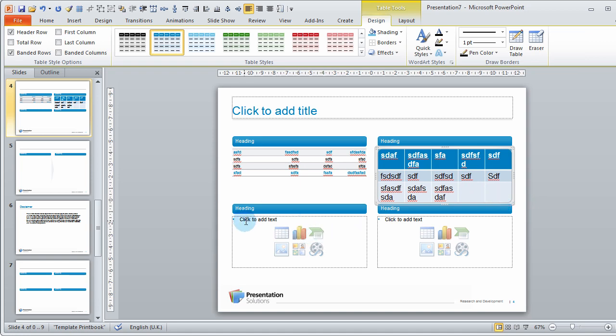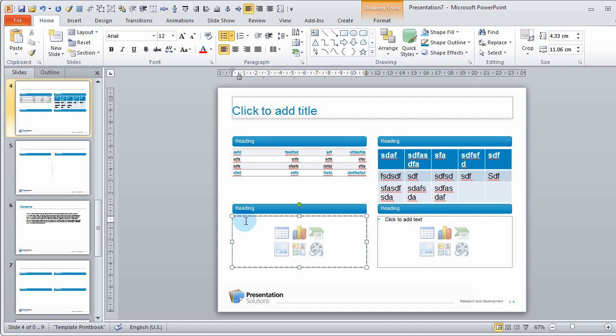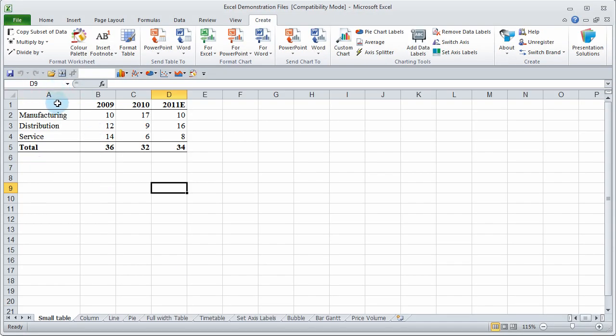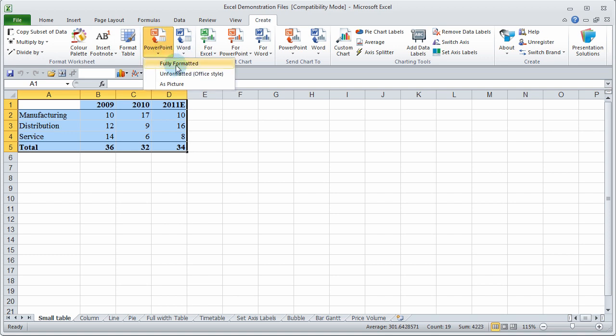I can also get table data from Excel as a linked object. So I'm going to put my cursor in the placeholder here. That's where the software knows where to send it and how big to size it. I'm going to go into Excel and select the data I want to insert, and there are a couple of ways I can do that. I can choose the option Send Table to PowerPoint fully formatted.